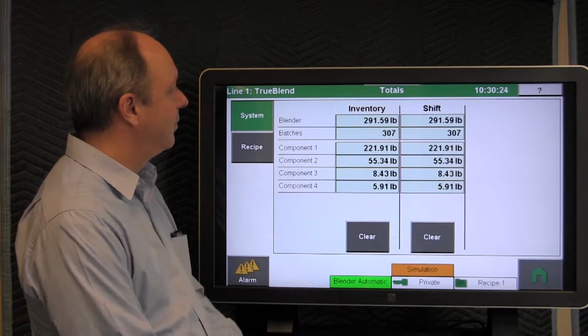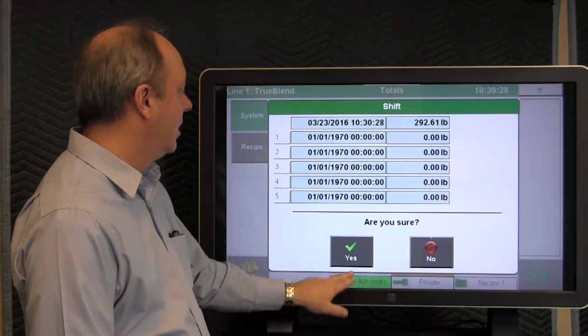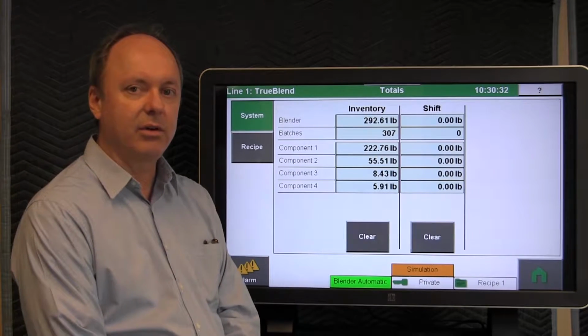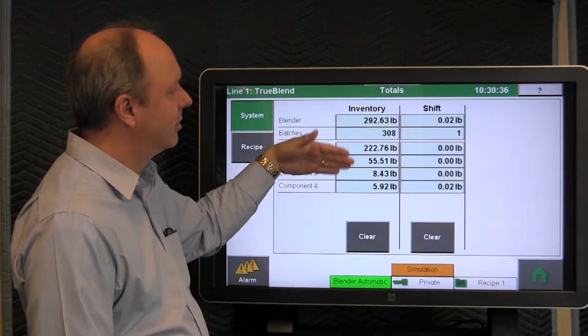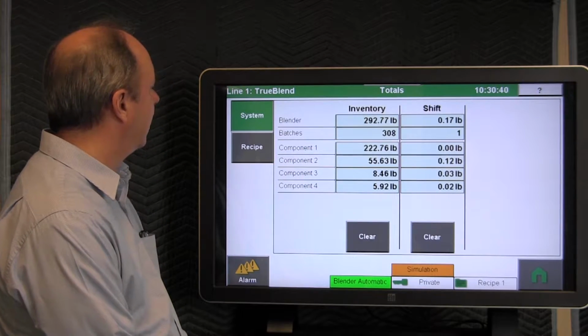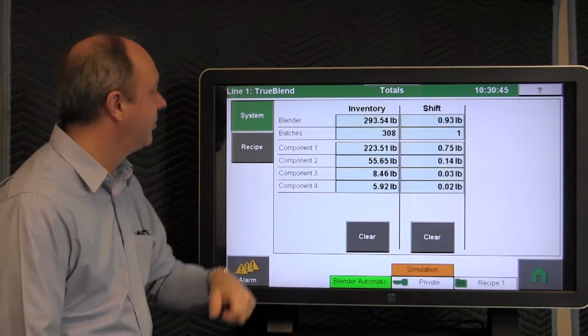So at the end of the shift, if you wanted to record these values, you could just clear them out and you say yes, and then it would start those over and start accumulating over again. All the while the inventory is still in place and will continue on until you clear it separately. So that's what we refer to as system totals on the totals screen.